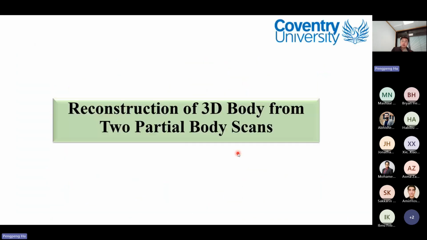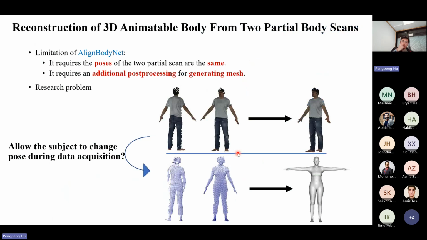So using such technology, you can do the reconstruction at home. What you need to do is just take the two partial scans. However, as you may notice, the posture of the front view and the back view should be the same. So if I keep the same posture, who captures the data for me? It means that if you stand at home and keep the pose still, you still need another person to capture the data for you.